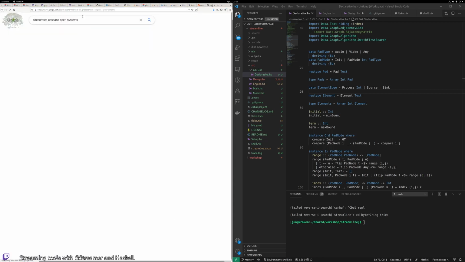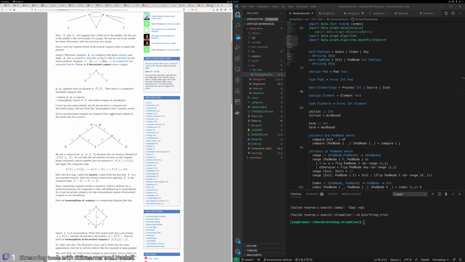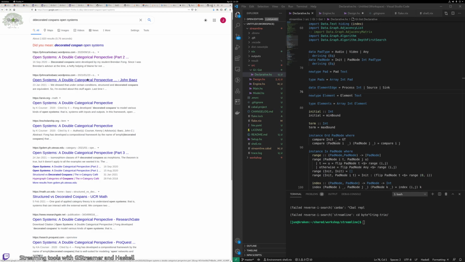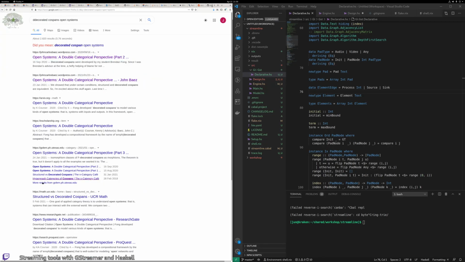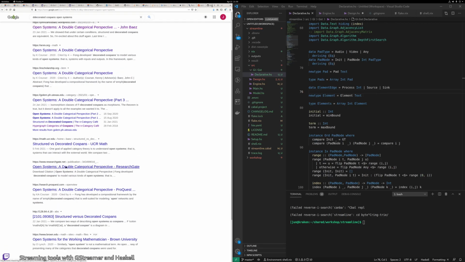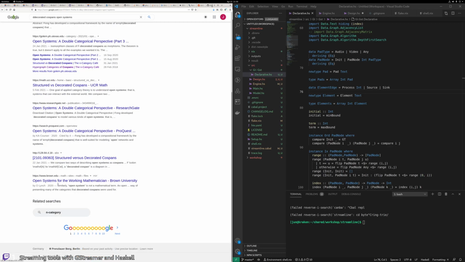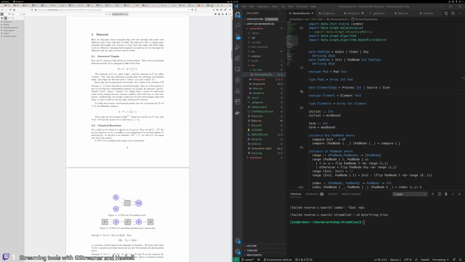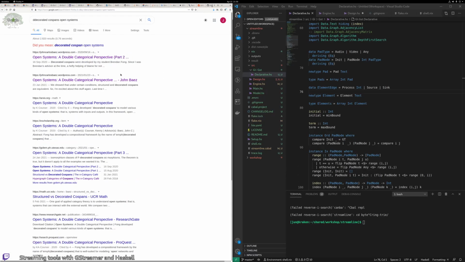It's not necessarily dynamic ones. Those. Oh boy, same ones again. Double categorical perspective. Yeah, I think I see structured versus decorated cospans. Brown is still not that. Okay, maybe I should look at images.